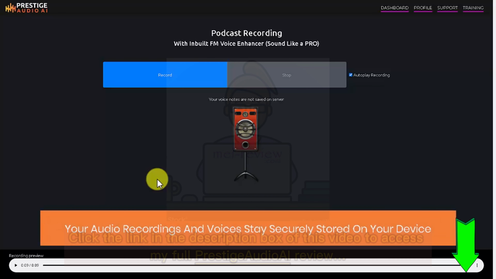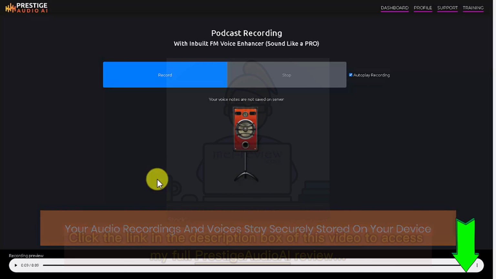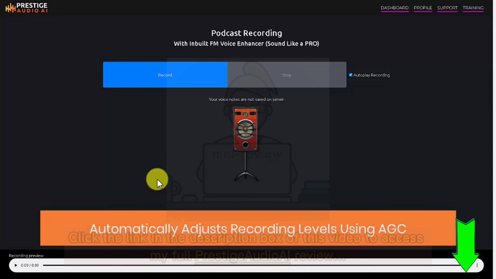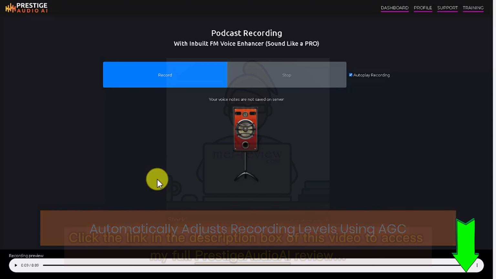With our podcast recorder, your audio recordings and voices stay securely stored on your device. We don't save anything online, so you can have peace of mind knowing your privacy and data security are protected. Our podcast recorder automatically adjusts recording levels using AGC. Say goodbye to audio clipping and enjoy consistent volume levels throughout your recording. It's a worry-free recording at its best.